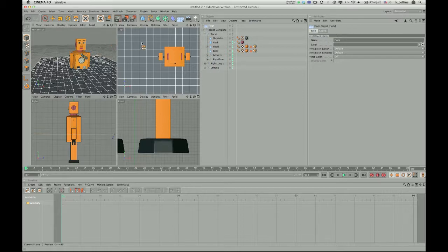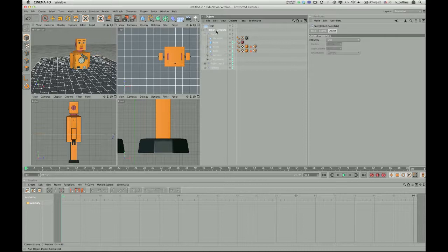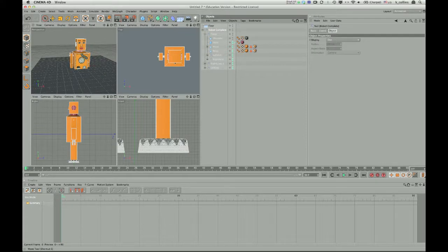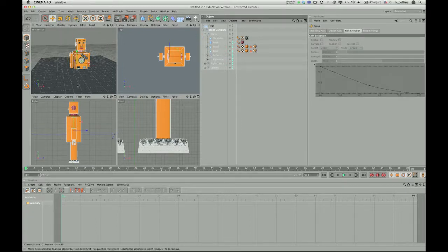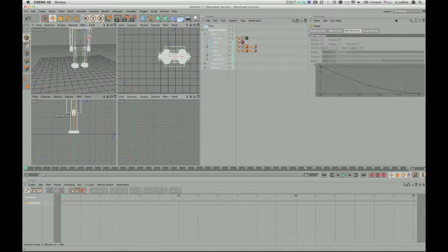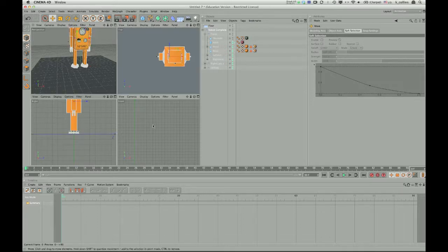So there's the floor, and unfortunately my robot is sitting, as we can see, halfway through the floor. So let's go ahead and take care of that too. We'll take our robot. We've got robot complete selected, and we'll choose this. We'll go ahead and lift him up so that he's standing on the surface. Let's give the go back here. There's other ways to do this, but this is just a real quick way of doing it.